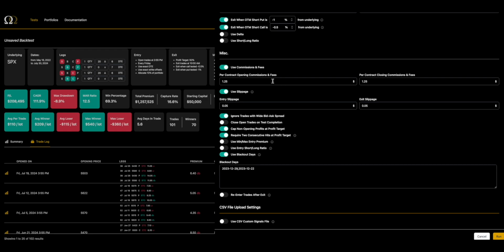Just to talk it through, we've got the commissions and fees, which are standard, so you can change those to your broker. $1.25 is kind of an industry standard that a lot of people use, and people pay similar on some platforms. The other thing we've got is entry slippage and exit slippage. You can find a lot of discussion on this, but after many backtests and several years of doing this, a lot of people use 5 cents for entry and exit on a 6-7.